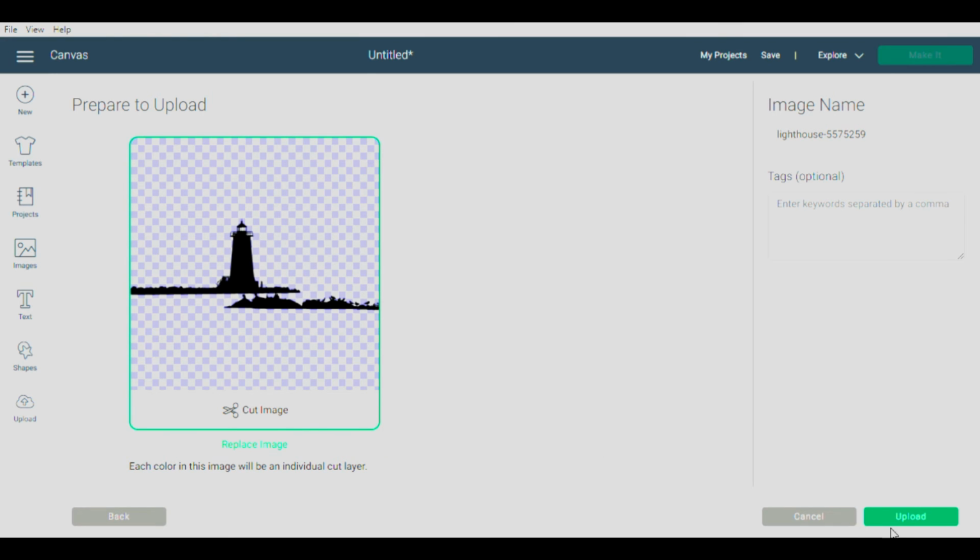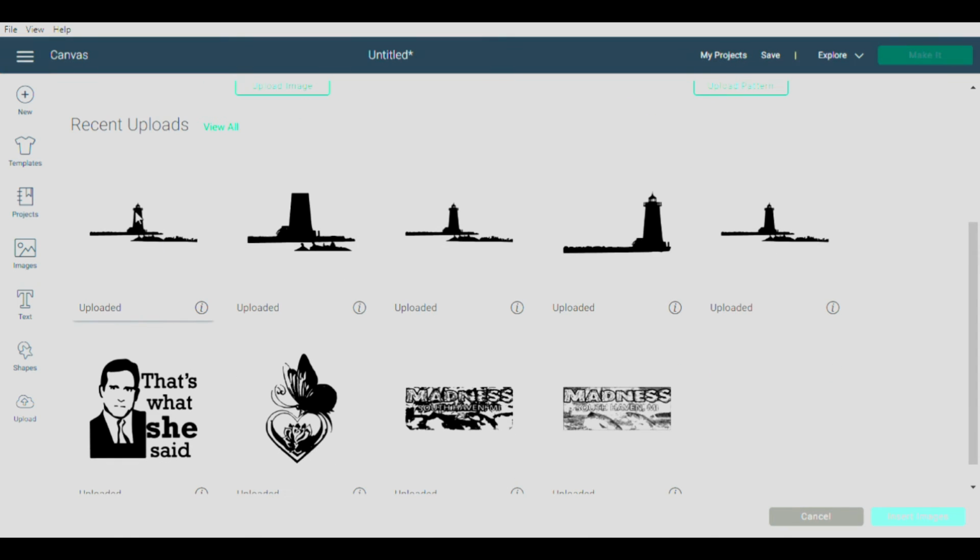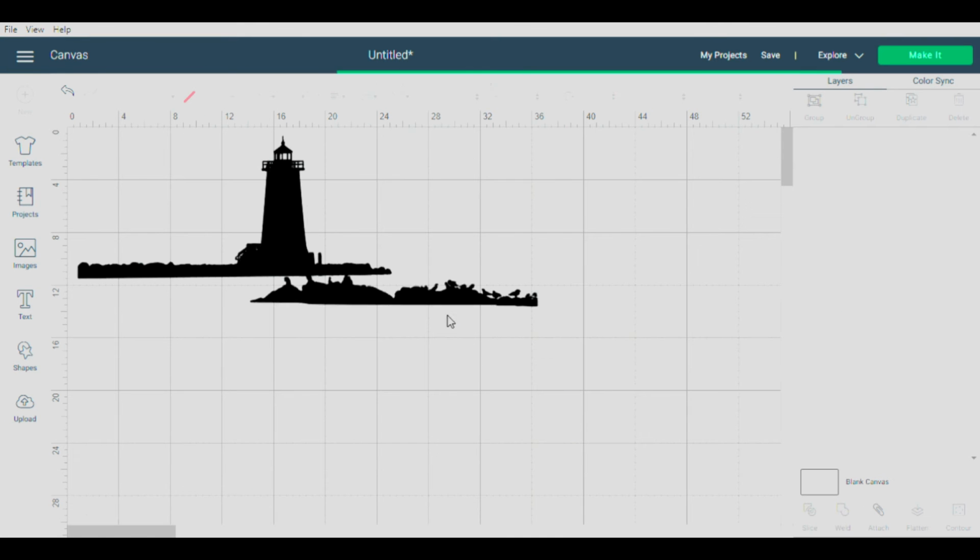So once you have your image here, again, name it, that way you know exactly what it is when you're looking for it again. And you could also tag it. So you could tag it ocean, lighthouse, sea. That way if you're looking for a specific item, you can just look in the tags and it'll pull everything up that's associated with that item. So once we have it here, we're going to go to upload, and it's going to again show us in our little upload library our items. So click on the item, and you're going to hit insert item into your canvas.